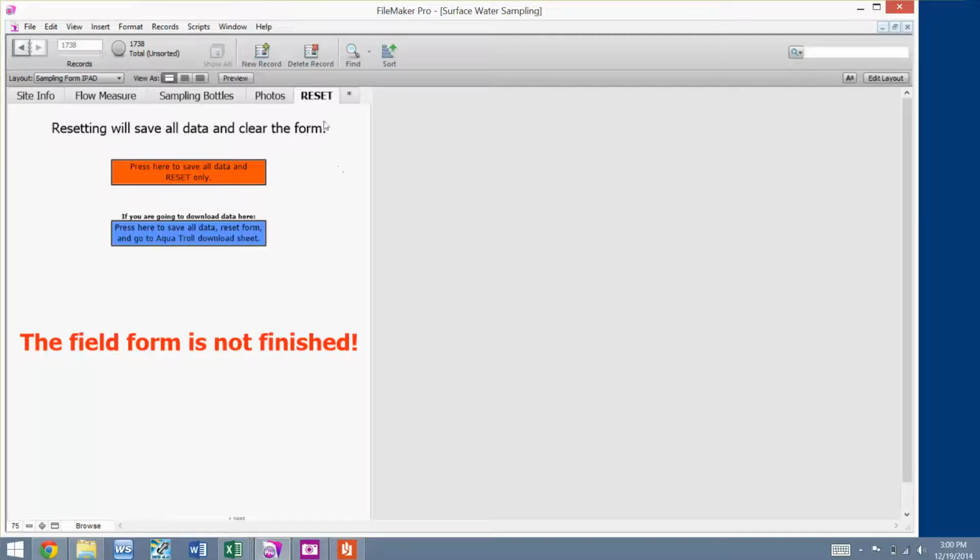Good job. And here's an example of some things that we can do to exit the form. One option is to press this button to basically save all the data that I just did, and it'll clear out the form and set me up for going to the next site. This particular button will save all the data, prep this form for the next site, but it's also going to open up another FileMaker form for an Aquatrol download sheet. It just streamlines things. It'll actually partially fill in that sheet for when we go to download our instruments at that river. So that helps out a lot.